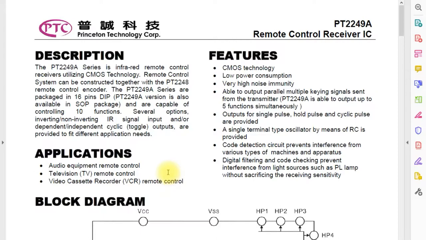Applications: audio equipment control, exactly. CD player, television, TV remote control, marvellous. And video cassette recorder. Video cassette recorder, does anybody remember one of them? VCR, well, I've got one hanging around somewhere.